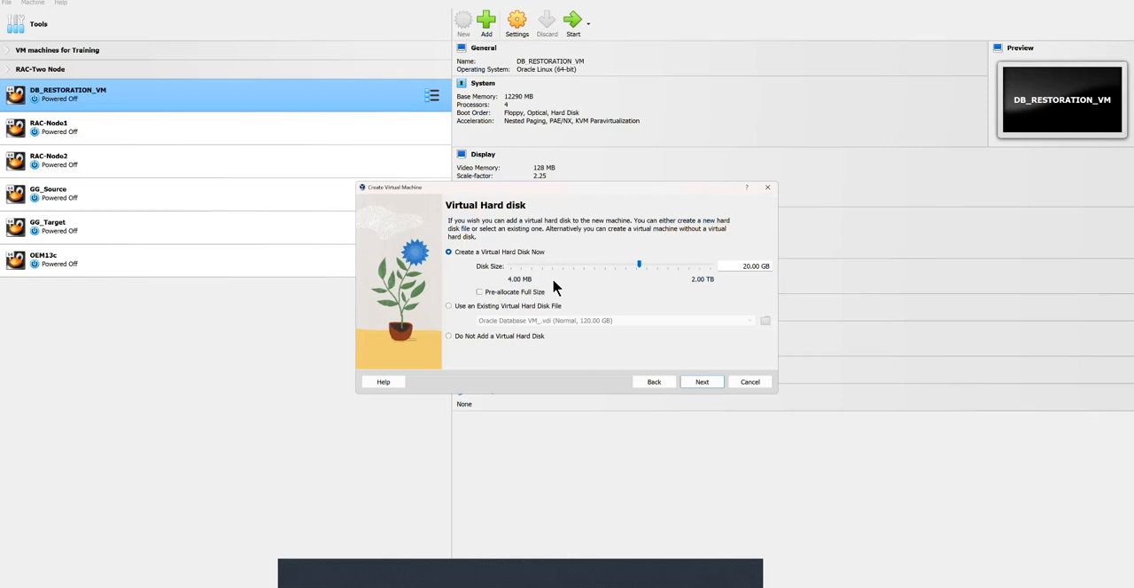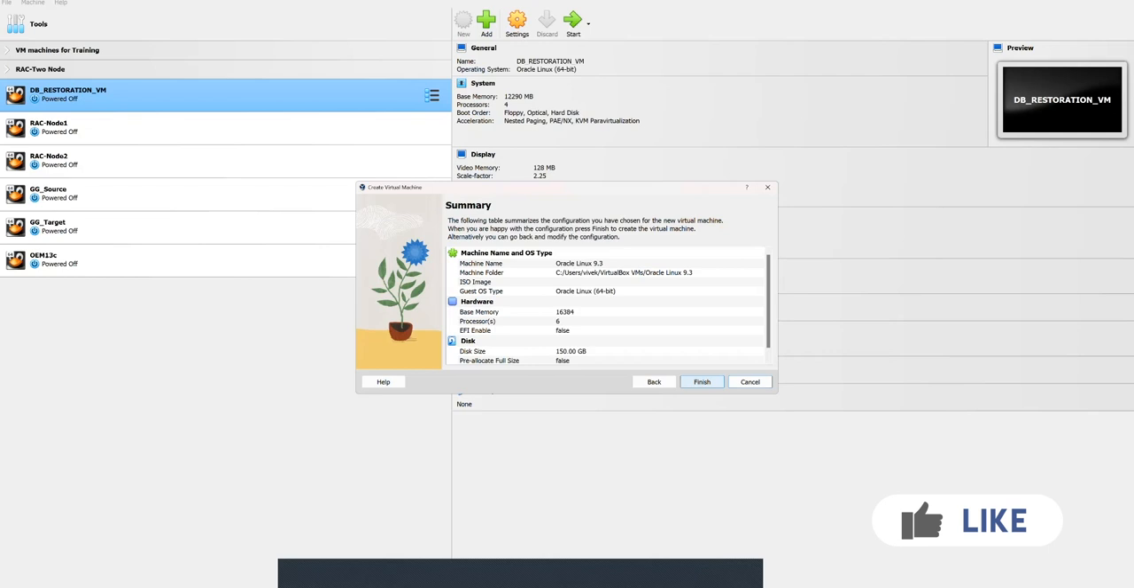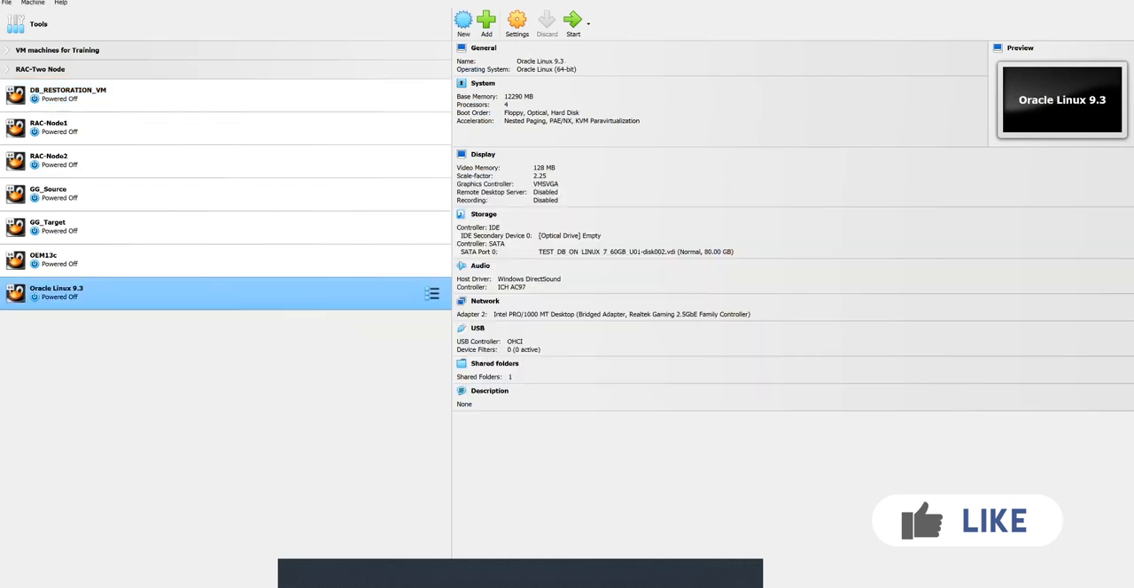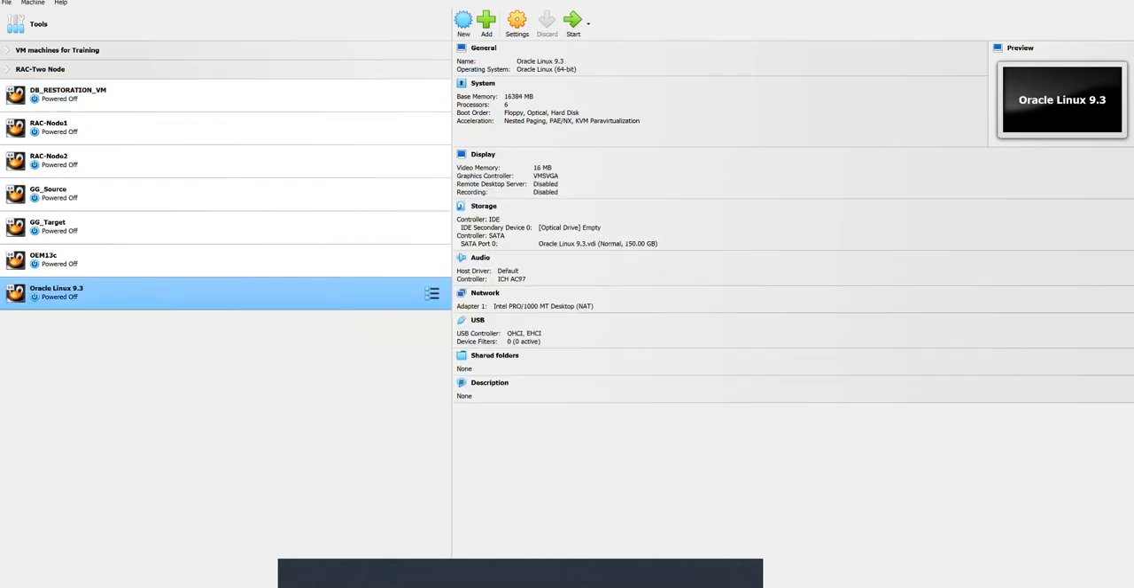Yeah, apart from this, we have to give the size of storage. We have decided that we will be allocating 150 GB here, and then click on Next. After this, we have to click on Finish. So the basic structure got created. Now we need to make certain changes here.